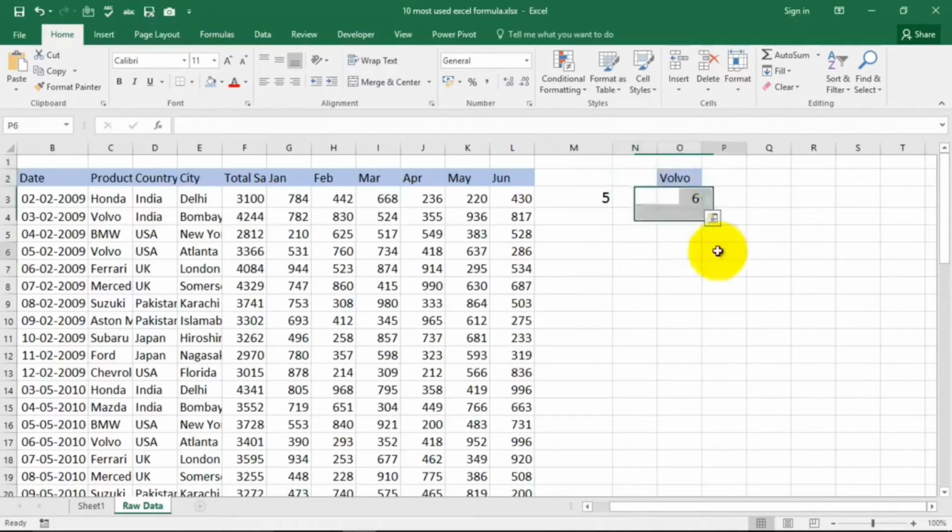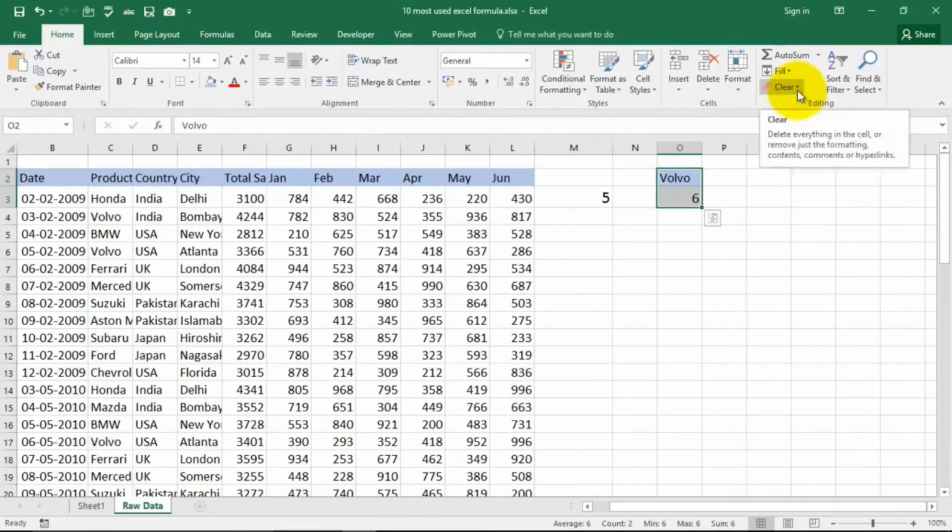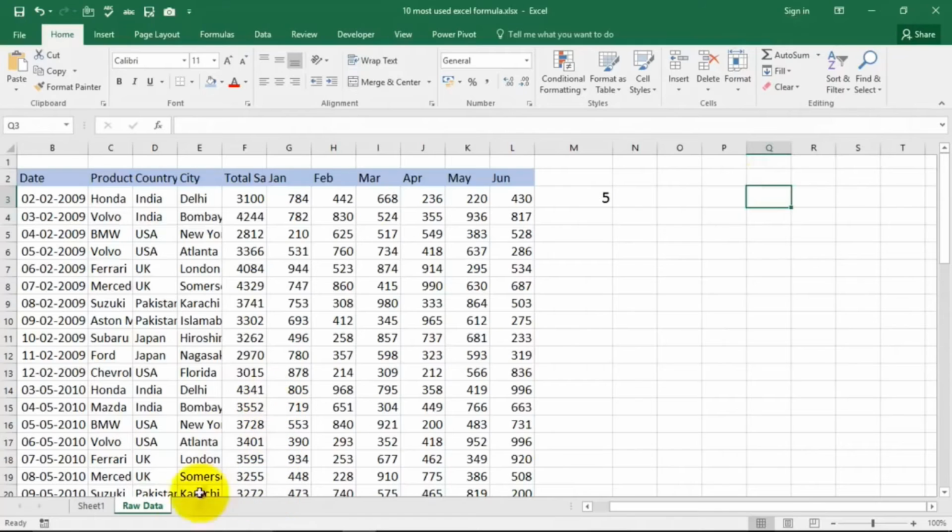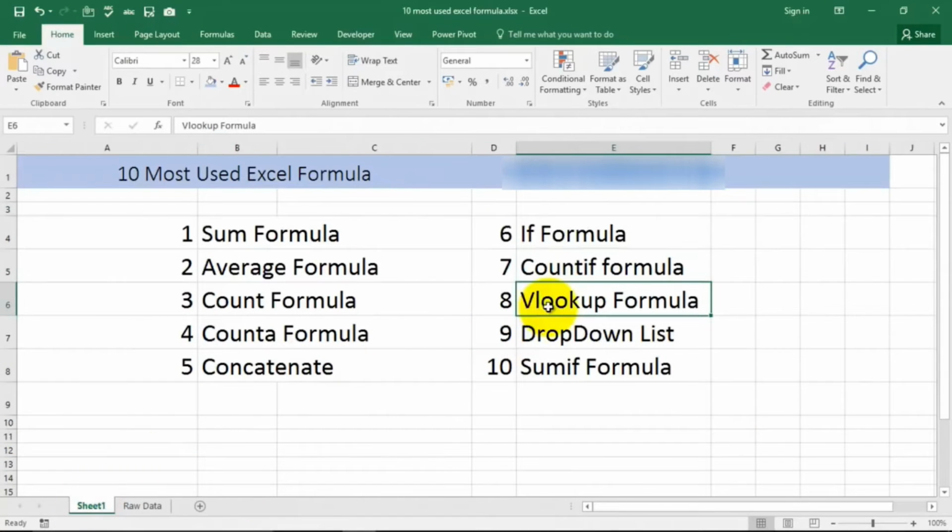I'm going to show you another trick to delete stuff completely, even removing the formatting. So that's an additional feature for you. In the Home tab, select Clear All, everything goes. Like that. Oh, VLOOKUP, everybody's favorite, right?